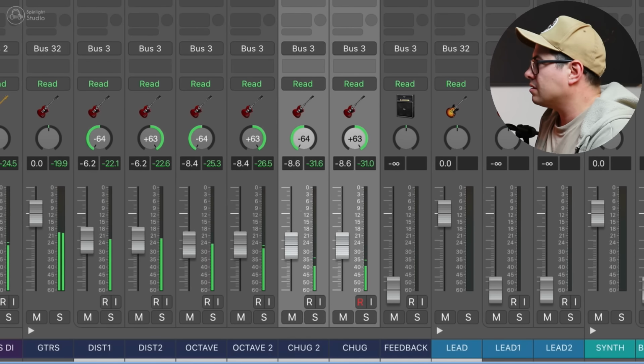Okay, I'm liking where those octaves are sitting. Let's bring up these chugs. So this is sort of like an extra layer in the bridge to accent with the double kicks. Yeah, somewhere around there.